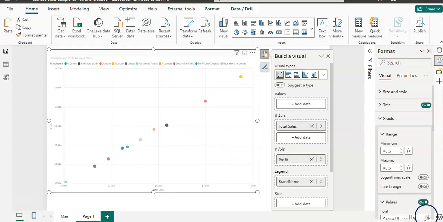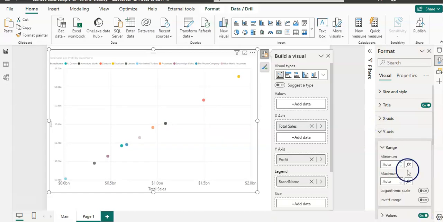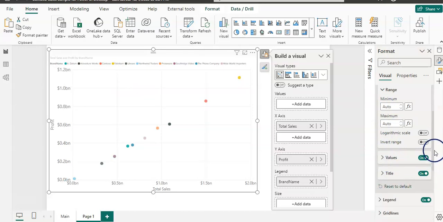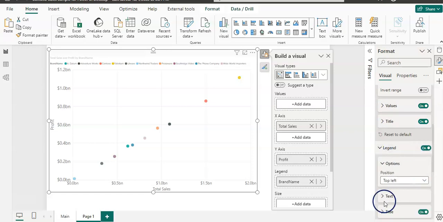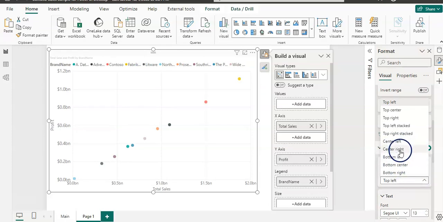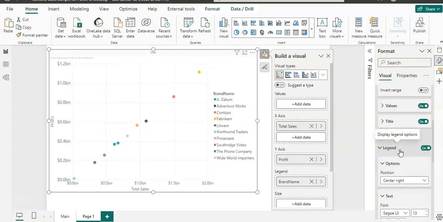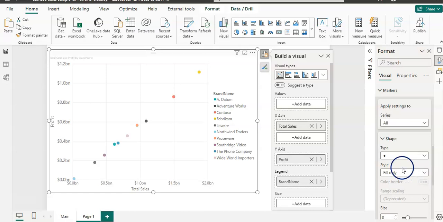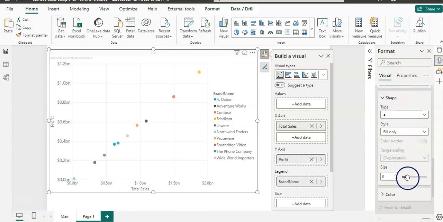So let me increase the font size so you can properly see it. X-axis, then Y-axis font size. Okay, and then let me get the legends font size as well and legends position as well. So I'm going to put it on the right, center right. That will be good. Let's see now. So I'm going to get my marker size increased as well, so you can see properly. Marker size is under the shape and you can increase the size a little bit bigger.